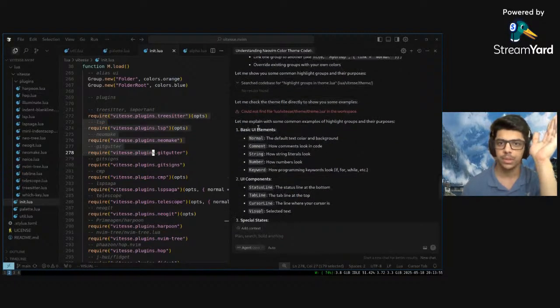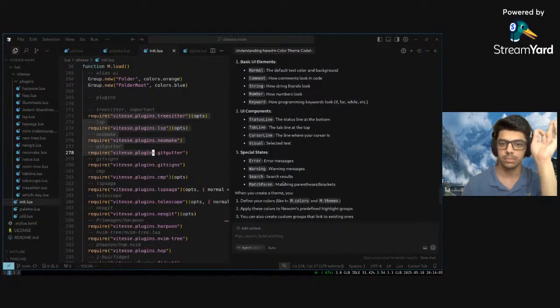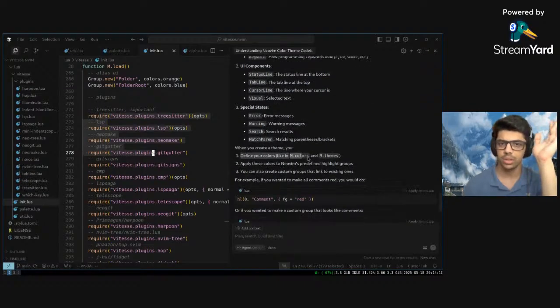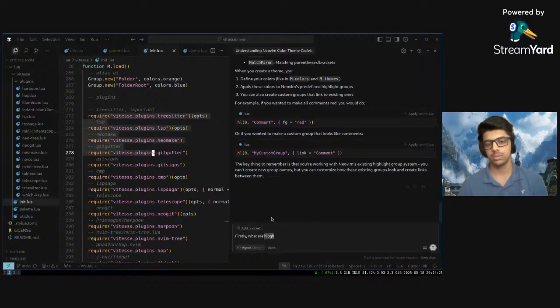Okay. Let me explain some common examples of highlight groups and their purposes. Normal, the default text, comment, string, number, keyword. Okay. UI components. Special states. Define your color, apply these colors to the predefined highlight groups, and then, got it. So firstly, what are highlight groups? Second, let's ask this first.